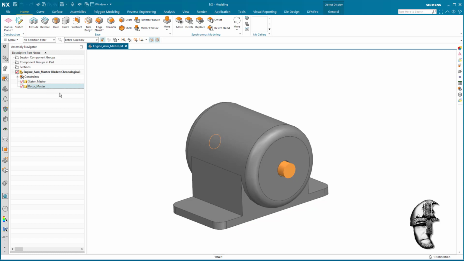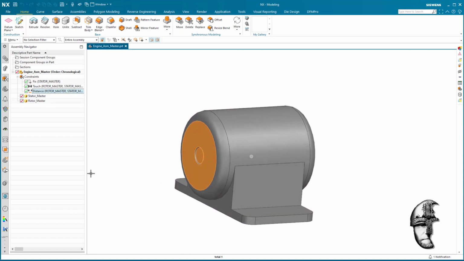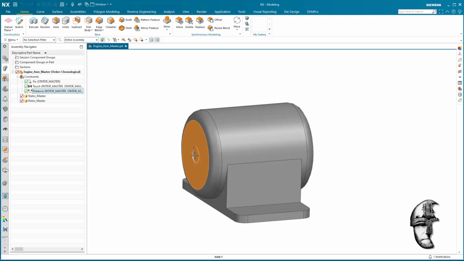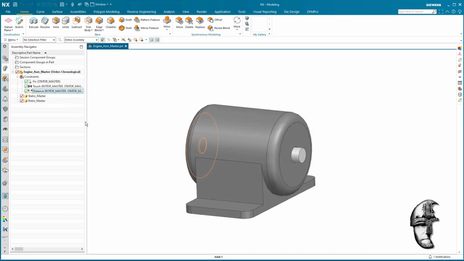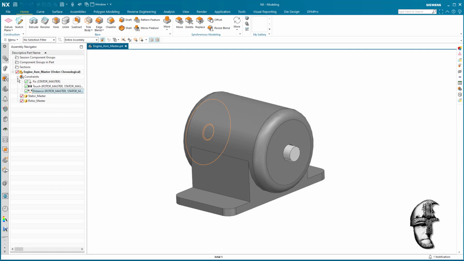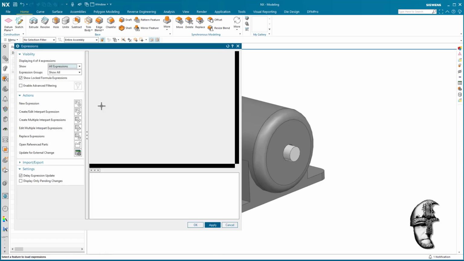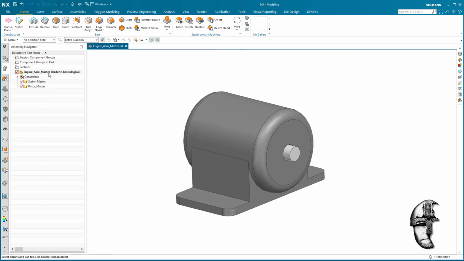I have some assembly constraints in here. We got a distance in here, and that will be between the back face on this motor and the shaft or axle of the rotor there. So that will enable me to vary the position of that axle. That would be the only expression I would have in the engine assembly. If we open up the expression editor, we can see that we got an expression here which I call dist, and this is 1 millimeter currently in the master.